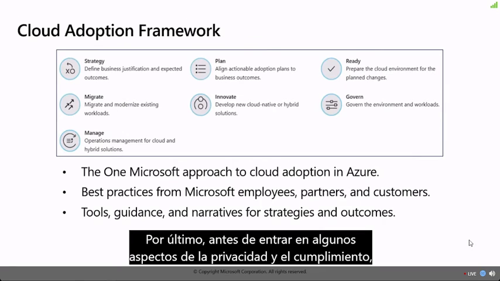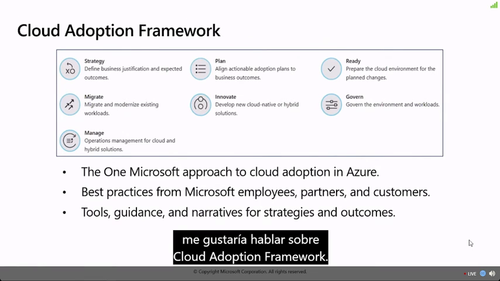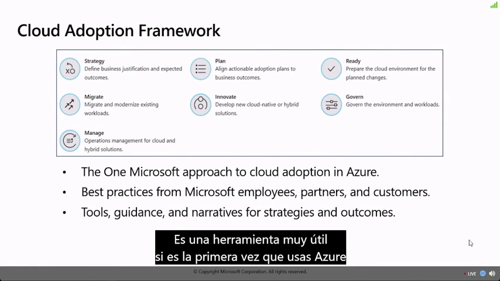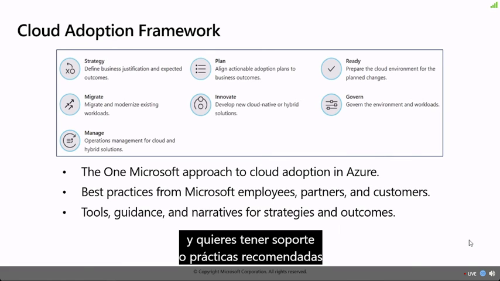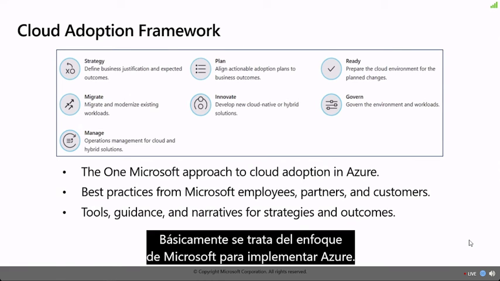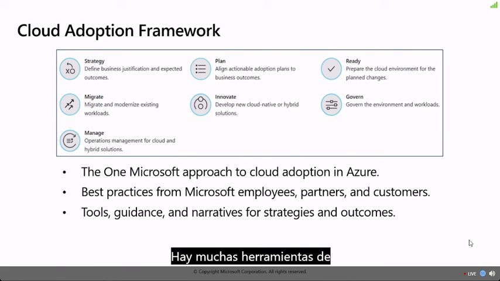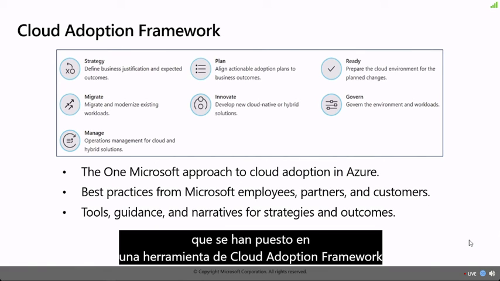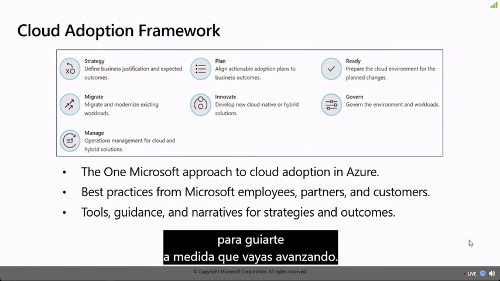The last thing before we get into some of our privacy and compliance, I want to talk about the Cloud Adoption Framework. Now, this is a great tool if you are new to Azure and you would like support or best practices on how to implement Azure in your own environment. So essentially, this is the Microsoft approach to implementing Azure. And there are so many tools from employees, partners, and customers that have all been put into one Cloud Adoption Framework tool that will provide guidance as you go through.